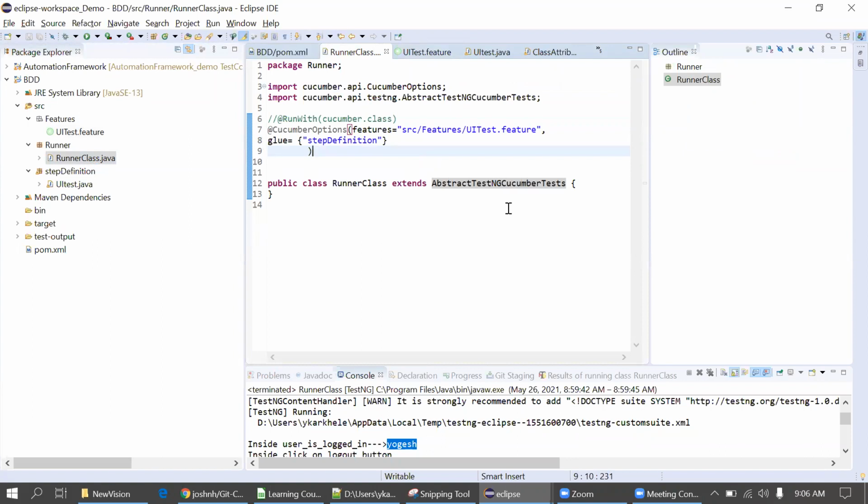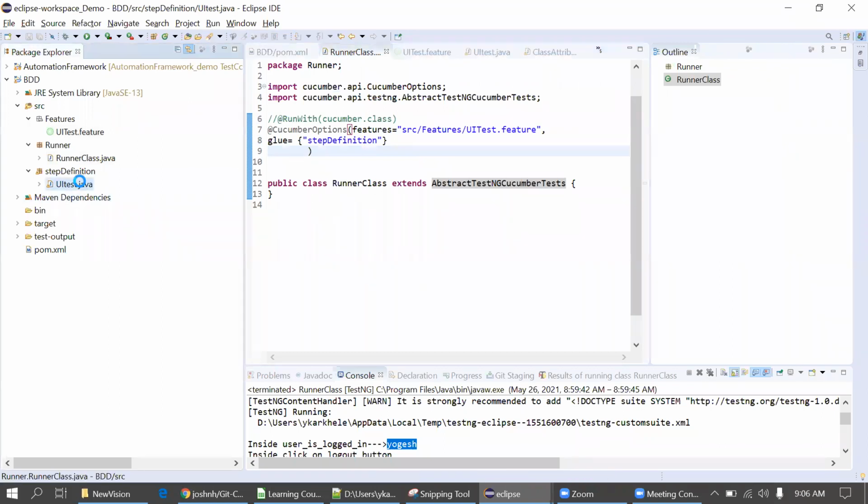Okay, got it. Fine. Any more questions? Show this code once, the UI test code.